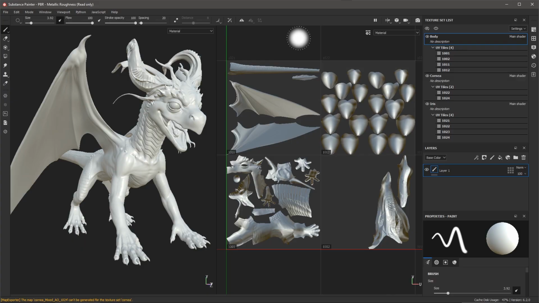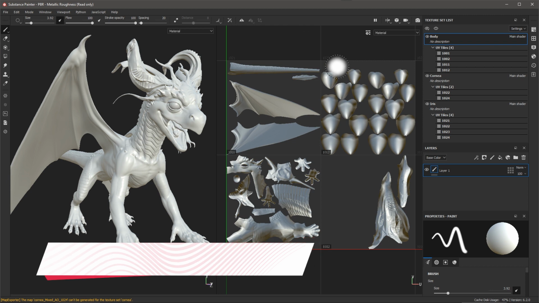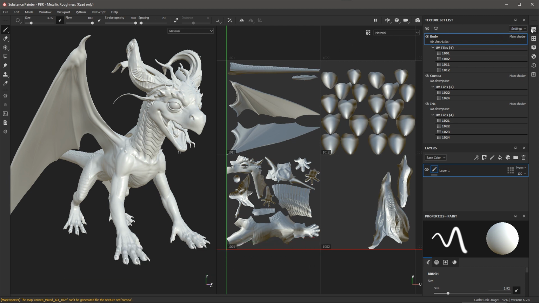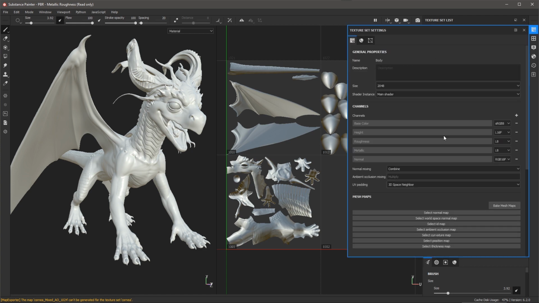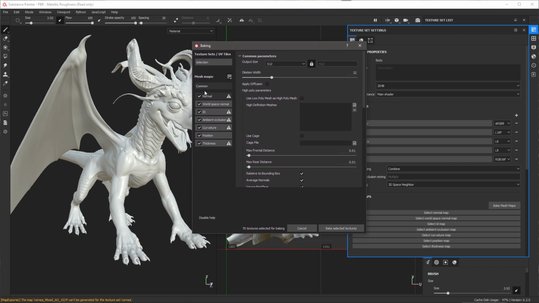Baking maps in a UV tile project uses the same process and workflows you've used in previous versions of Substance Painter. So here for my texture set list, I'm going to click the texture set settings. This is where I can find the Bake Mesh Maps button. Let's go ahead and enable the baker. Here's where I can set the common parameters. In my case, I'm going to set the output resolution here to 2048.